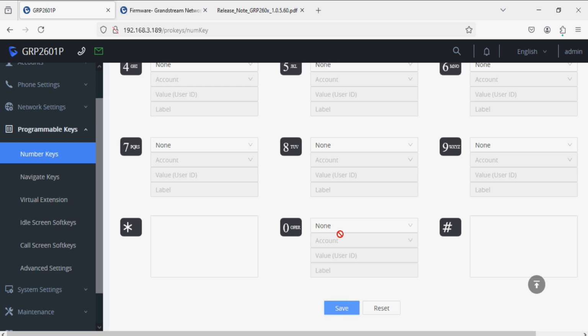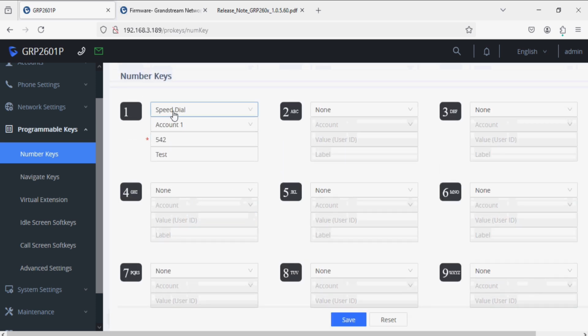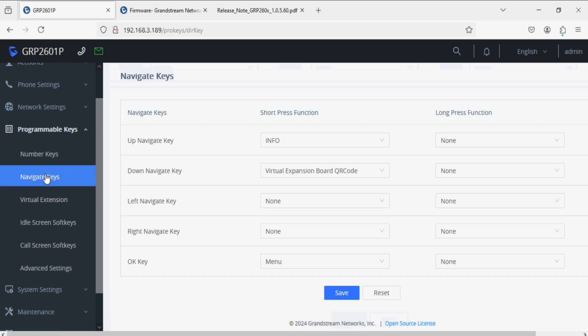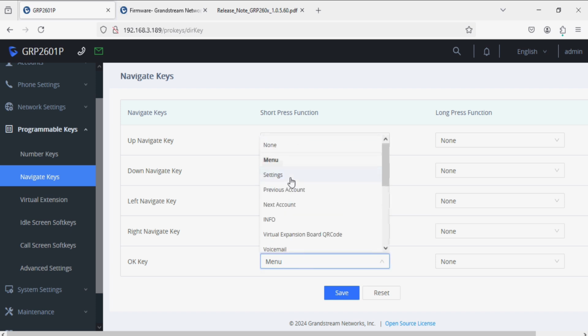So now I set numeric key 1 as a speed dial for the 542 extension, and besides the number keys option, we have a navigation keys option to change the value. In the navigation keys option, we can modify the up key navigation value, change the down navigation key value, left navigation key value, right navigation value, and OK navigation value. So we can change any value as given in this field.